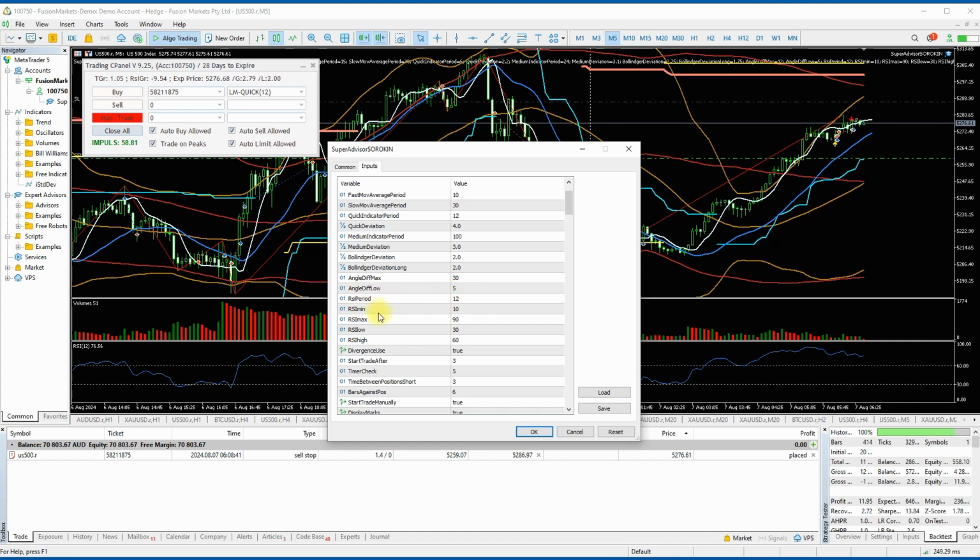RSI, everything is pretty simple. Min and max. This is a range where no sell or no buy happens because it's too extreme. And this is a low and high. That is the range where the price is taken into account to open and close a position, or to open a new position. So there's a range, and there's an extreme range. Also divergence is in use. Like right now we have a divergence, and the system recognizes the divergence.